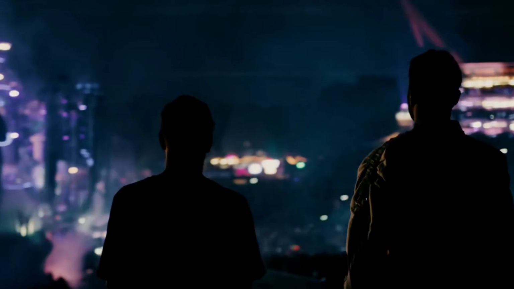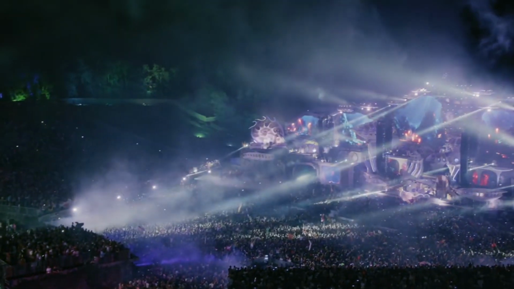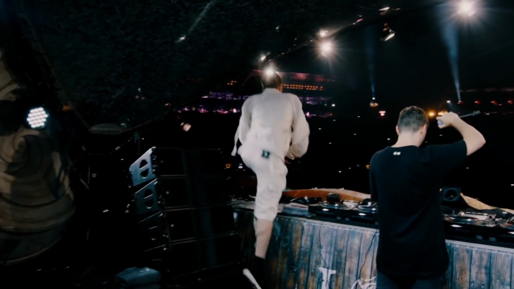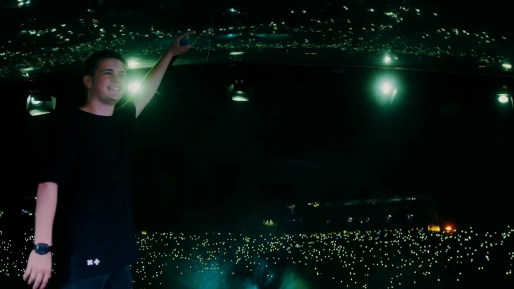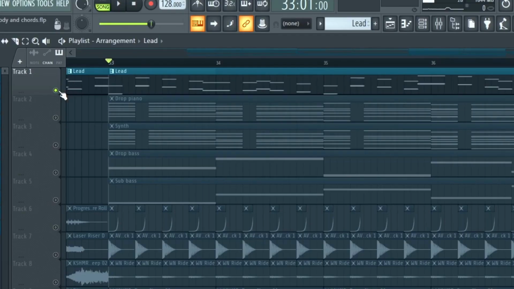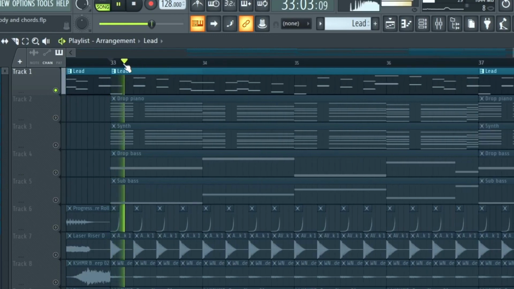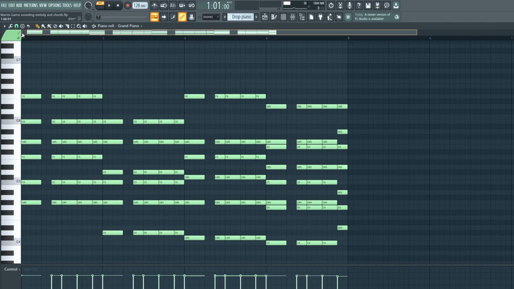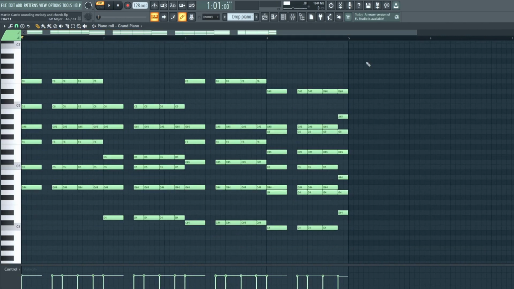Now in order to make the drop as big as we want to for like a progressive house, we need a bunch of different elements that kind of go together and make it this big drop. We of course have the lead that I showed you earlier. Next thing we have is some chords. So this right here is some piano chord where I've taken the chords from the rest of the song. I just changed up the rhythm.